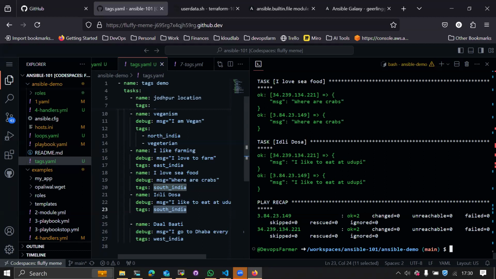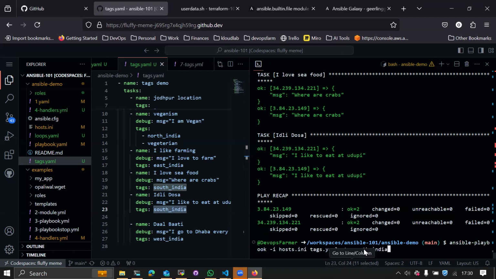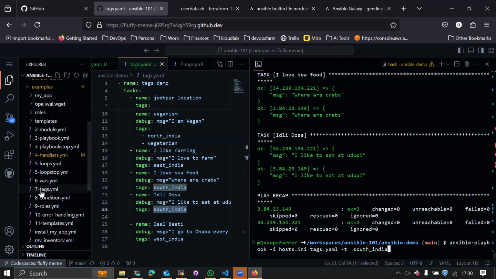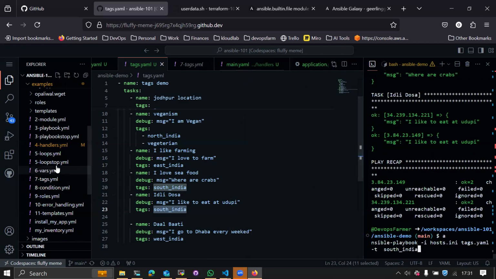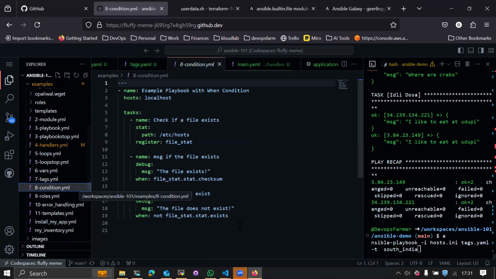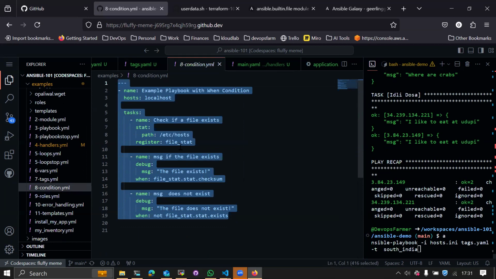So you need to know the concept called tagging. You can tag tasks, and by just passing -t and the tag name, you can filter out what tags you want to use. Okay, fine. Let's see conditionals here. Let's see how you can run a given task and skip some of them.